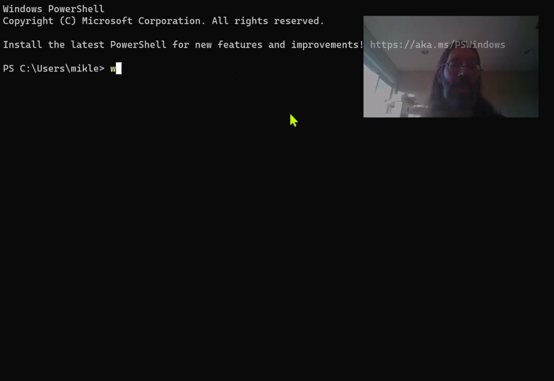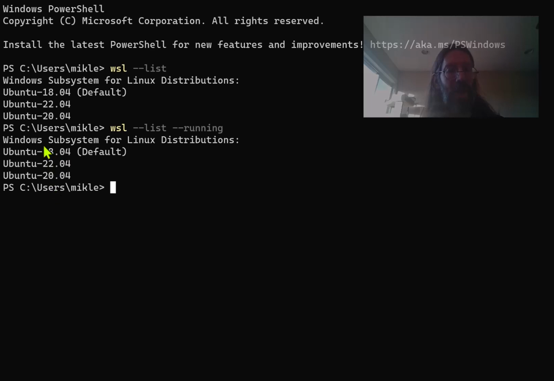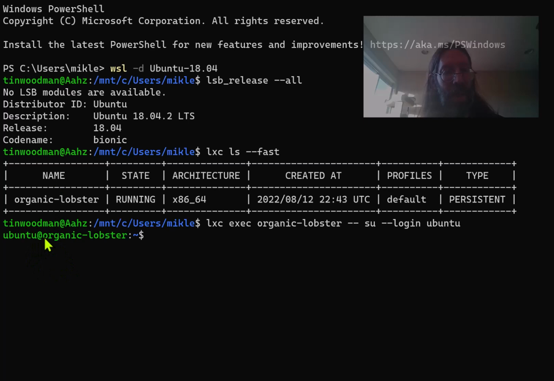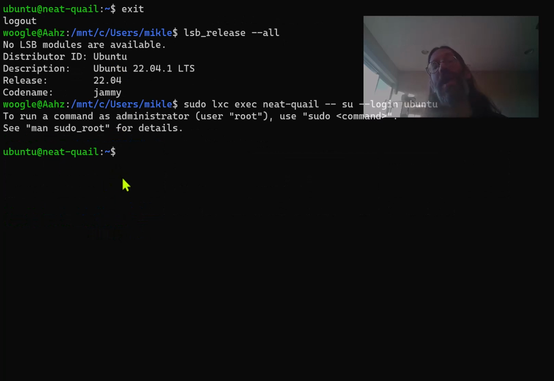No, it's not there. It's WSL list. And so these are the 3 that are on my machine now, 3 versions of Ubuntu. What's running? All 3 of them are running. And each one that's running is now successfully an LXD Linux container host. And each one of them running a container: Organic Lobster, Causal Cockatoo, and Neat Quail. Pretty neat, huh?